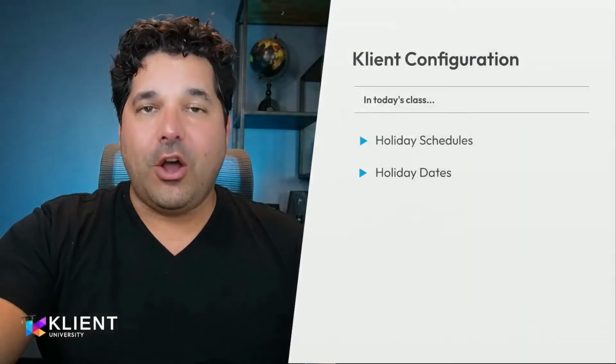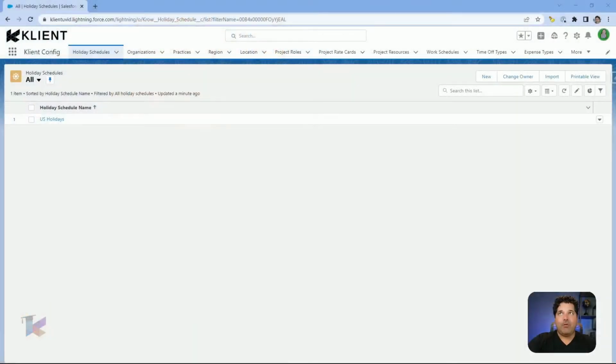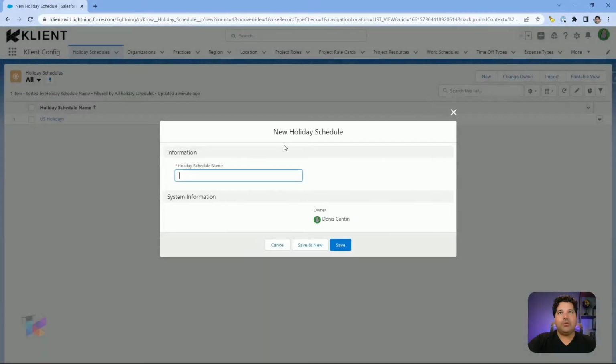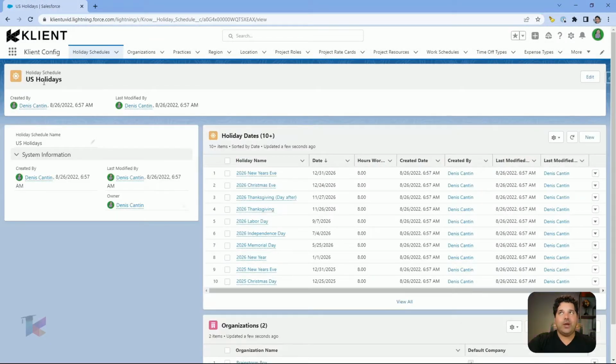Holiday schedules and holiday dates are closely linked together. Let's look at this. A record of holiday schedules only requires a name to exist. Once this is created, you click on Save. Here's an example of a US holiday schedule record that only contains a name. Under this object, you will find all of the holiday dates. Each of these dates will represent a statutory holiday an organization or resource will be entitled to.